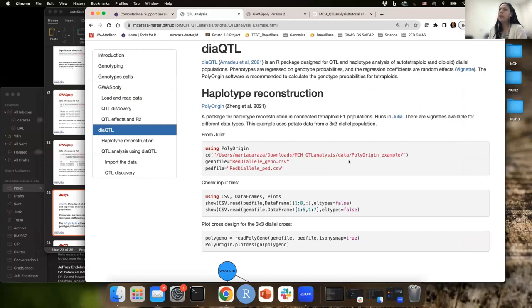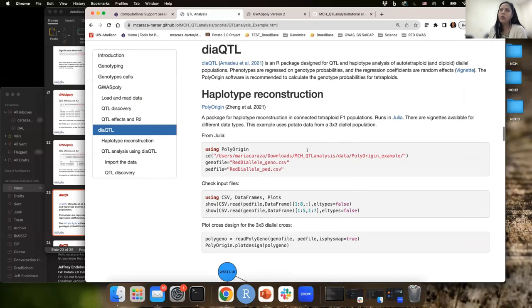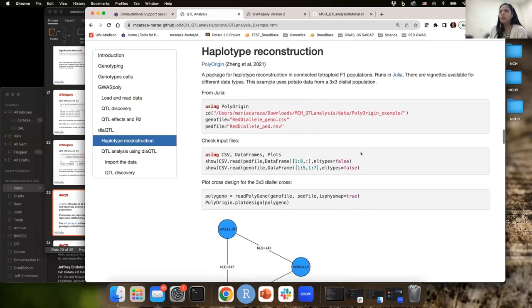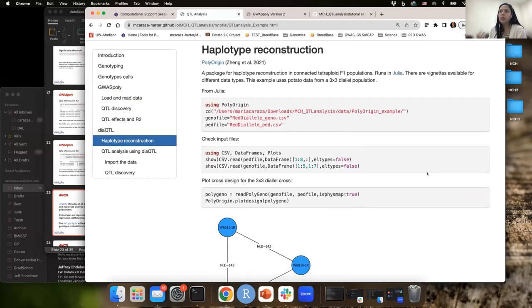So for the first part that I said, for the genotype probabilities, we're going to use Polyorigin, which will perform a haplotype reconstruction. This package has been developed to run in Julia. And for anybody that has been part of this workshop before, I have explained this in the previous workshop. You can watch that video too. I believe that it is uploaded on YouTube.